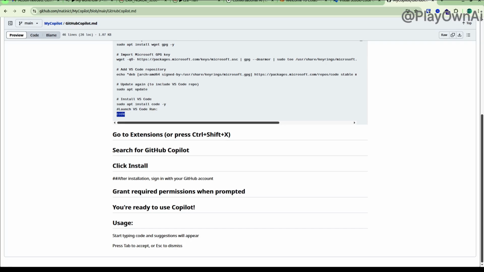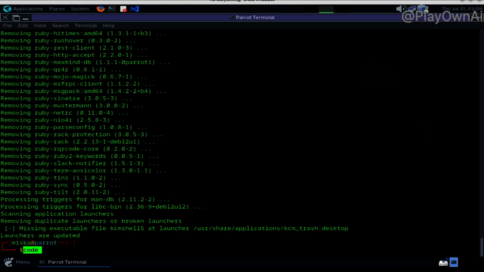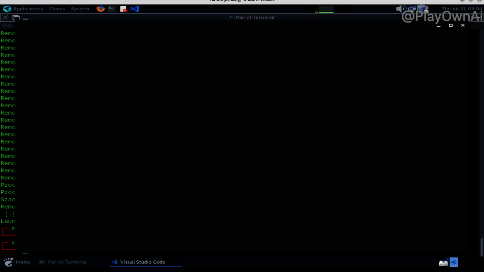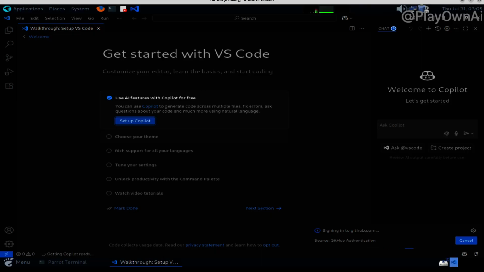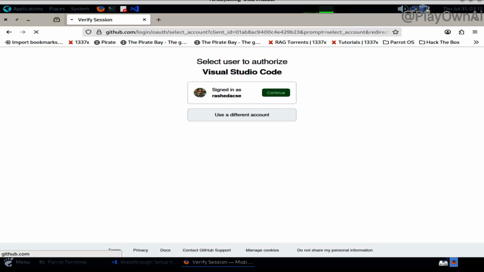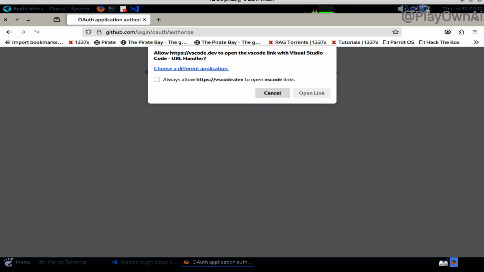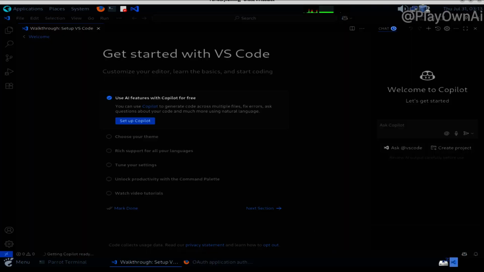Press Ctrl+Shift+X to open the Extensions panel. Search for GitHub Copilot and click Install. Once installed, you'll see a prompt to sign in to GitHub. Choose the GitHub account tied to your Copilot subscription or start a free plan. Use Copilot for free or their professional plan. Then allow access in your browser and return to VS Code to complete setup.